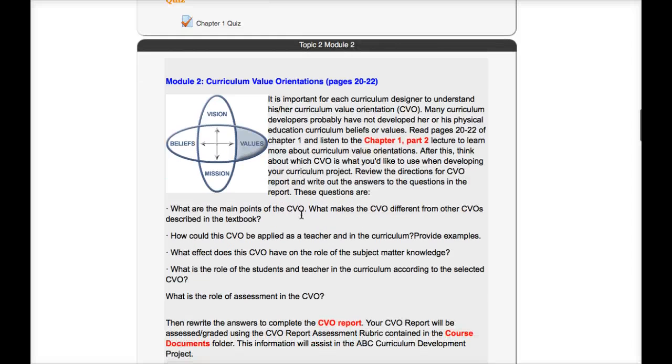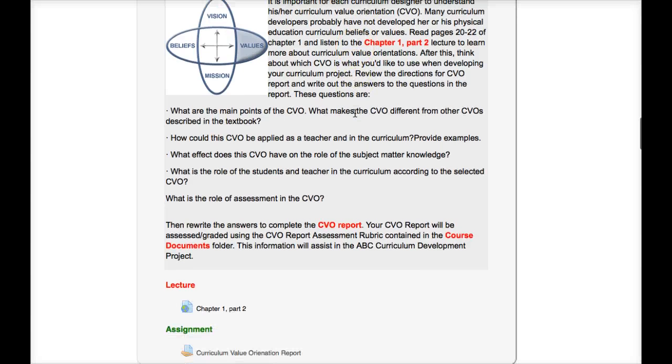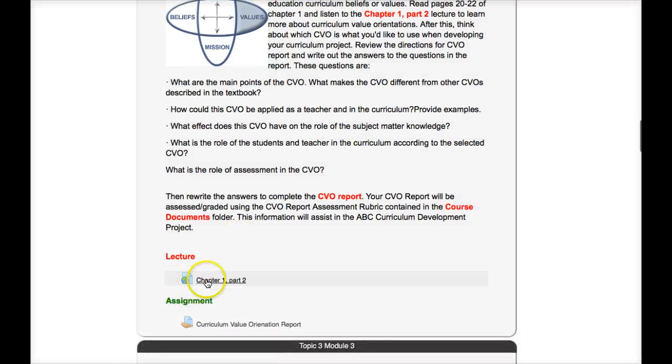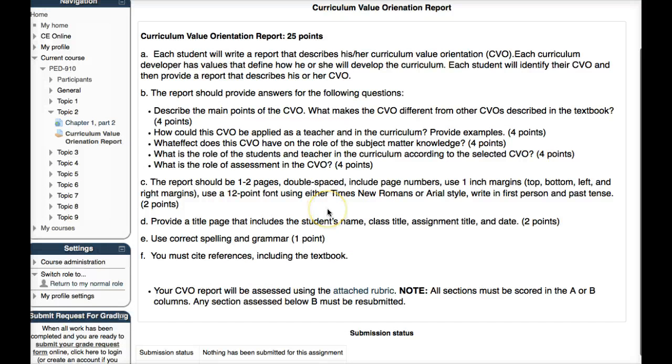So do module 1, then module 2, which is on curriculum value orientations, which is in Chapter 1, specifically pages 20 through 22. And you're going to develop a curriculum value orientation paper assignment. Watch the lecture, read this material up here, read that particular part of the chapter, and then write your report. I have the assignment description here, and I'm not going to go over this. You can read that on your own. And this is about 2 pages in length, double spaced.